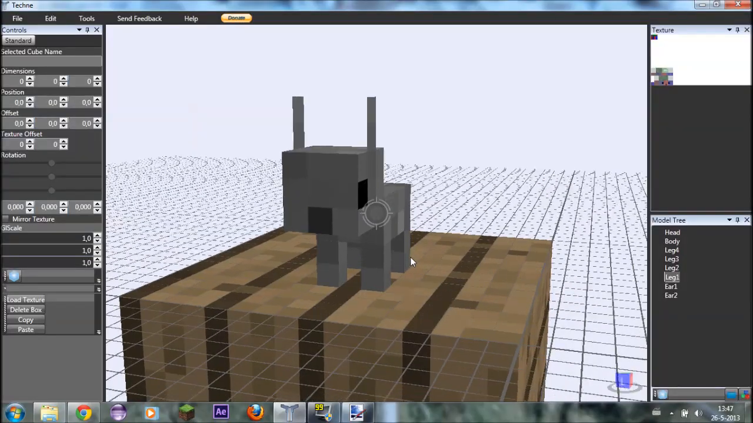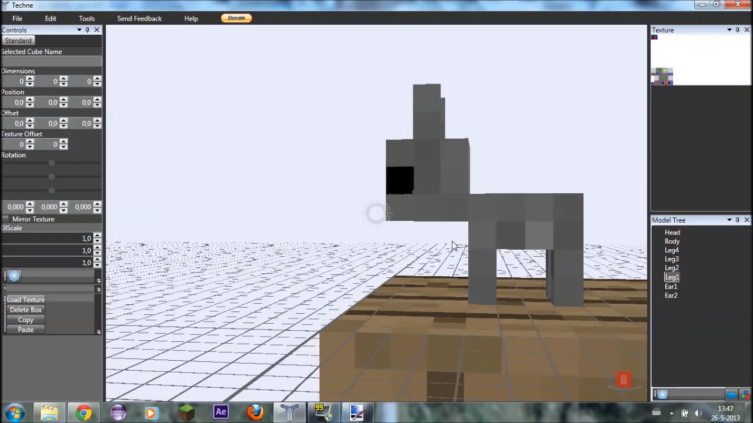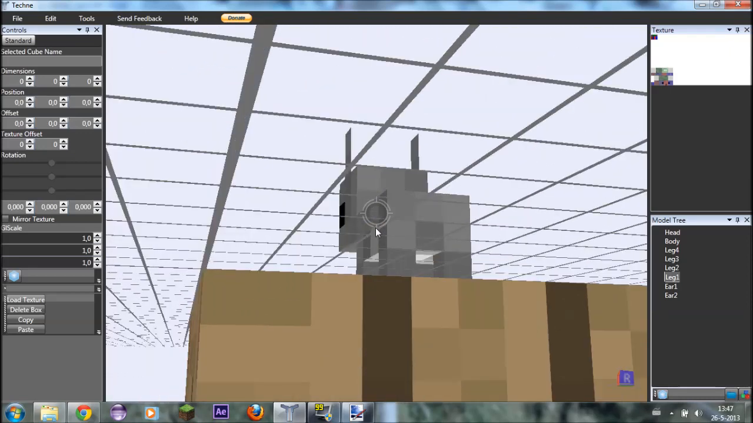Okay, so I got the texturing done, and as you can see, it looks quite well, in my opinion at least. Now, I hope you enjoyed this video.